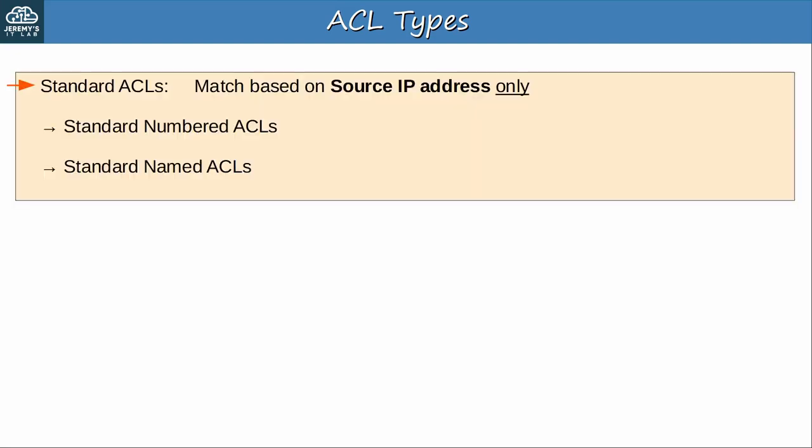Now that you have an idea of the basic operations of ACLs, let me introduce the different types of ACLs you will learn about in today's video and in day 35. There are two main types of ACLs, and those two types have two subtypes. The first type are standard ACLs. These match based on source IP address only, so they are quite simple. The two types of standard ACLs are standard numbered ACLs, which are identified with a number like 1, 2, etc. And there are also standard named ACLs, which are identified with a name. There are also differences in how you configure numbered and named ACLs, but we'll get to that later.